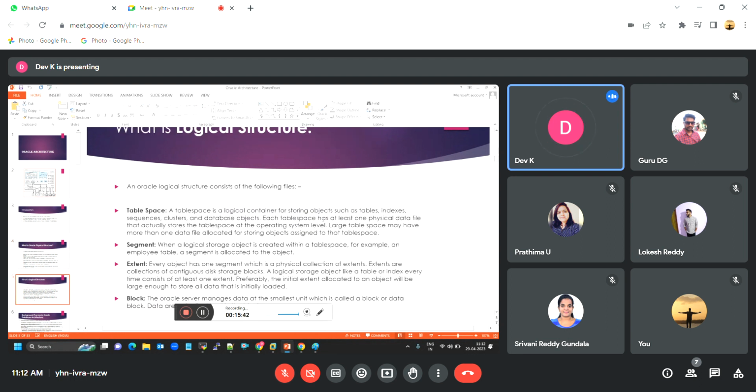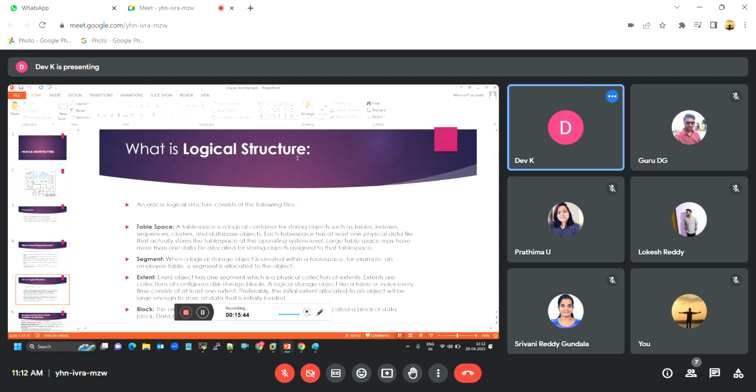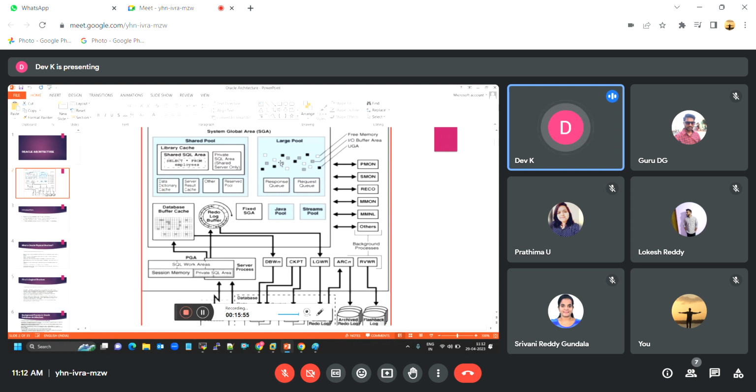And what is logical structure? Logical structure consists of, as I said, this is the logical structure. System global area. And what is inside the logical structure?